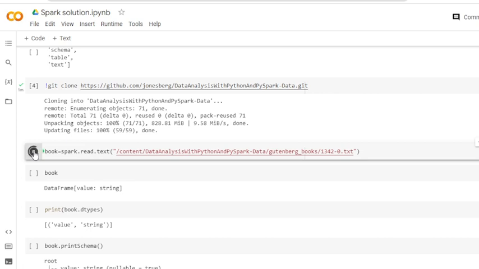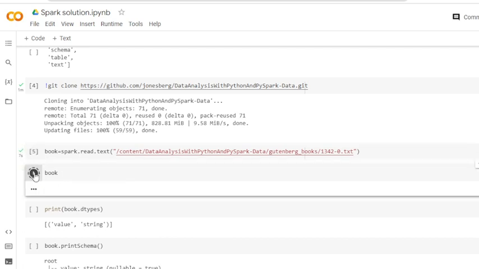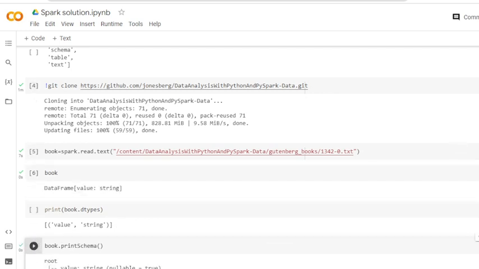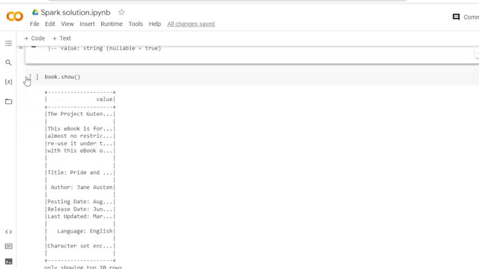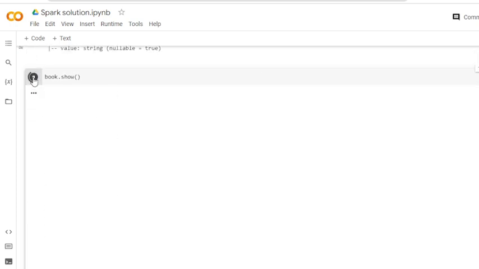I hope it's running here. Okay, because I am running it twice, so I don't think... yeah, it's running. I have gotten here, and book.printSchema has finished, and now I want to see the book.show here.